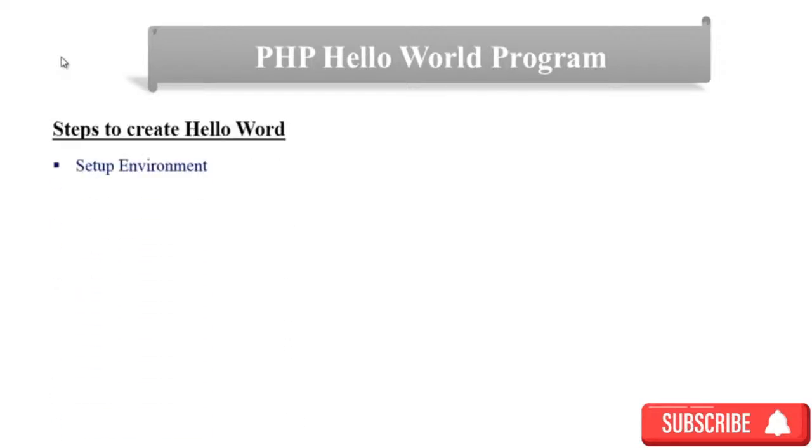You know that we discussed environment setup, how you can set up the environment for PHP. For that reason you have to download special software, for example XAMPP. After installing XAMPP you will be able to write PHP code and execute PHP files. So the first step is to set up the environment, and then open an IDE. Any IDE you can open, for example Dreamweaver, Notepad++, or simple Notepad. In this case I will use Visual Studio Code.